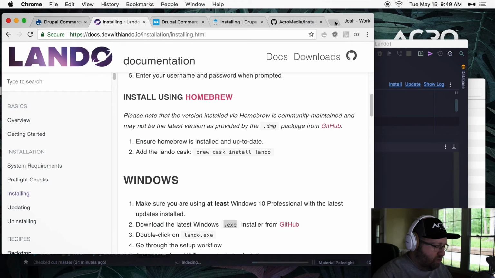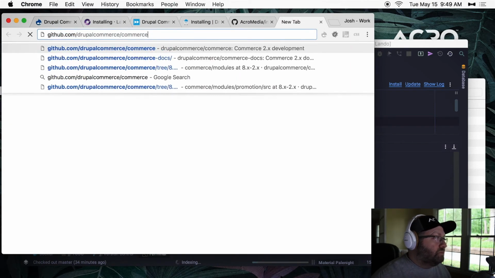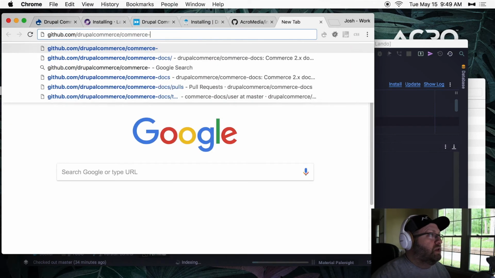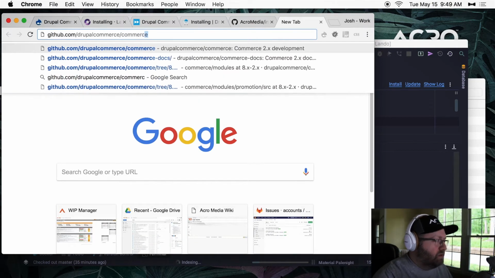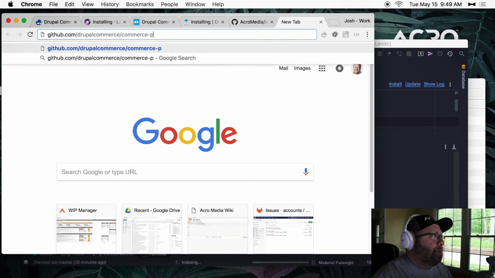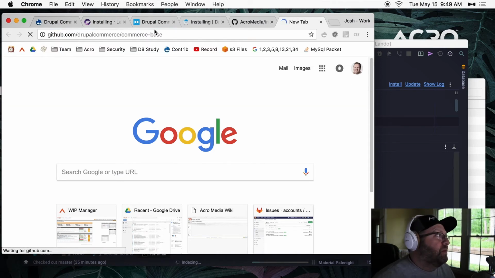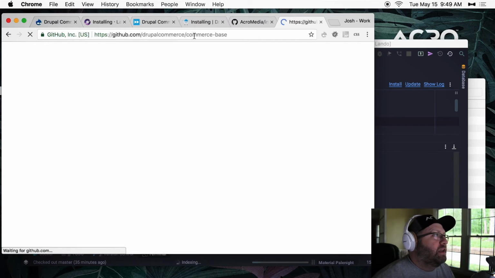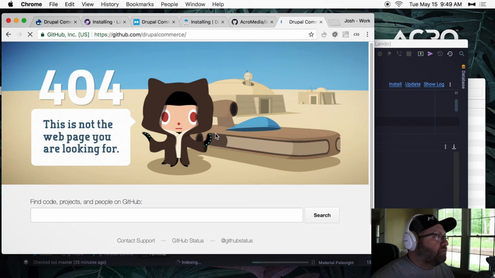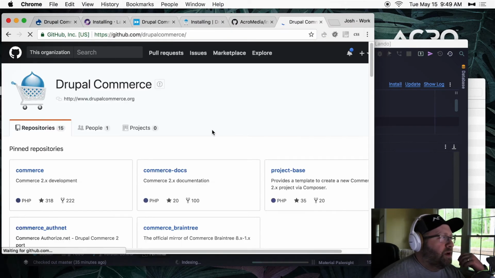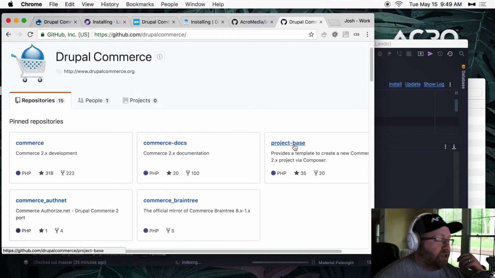Now I recommend you go to GitHub, Drupal Commerce. Is it Commerce? Something like that. I'm never going to remember it off the top of my head. Inside the repository, it's called project base. So it's Drupal Commerce slash project base.